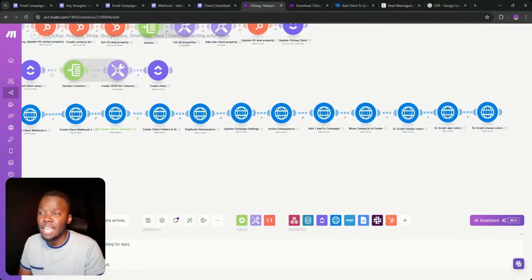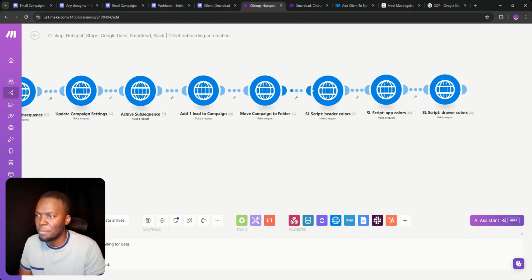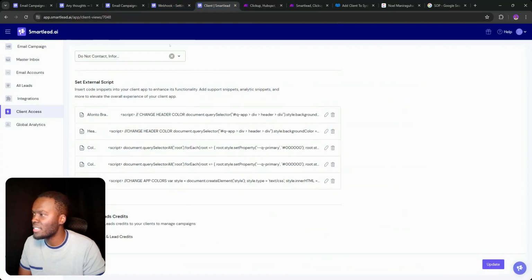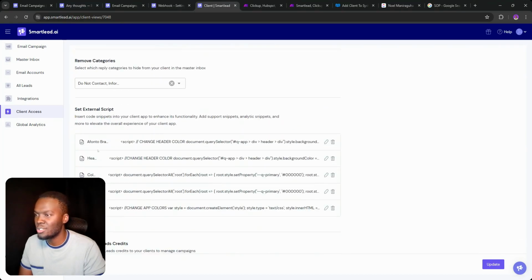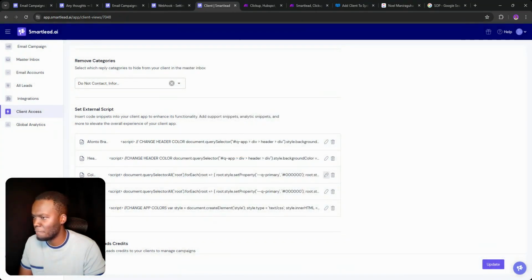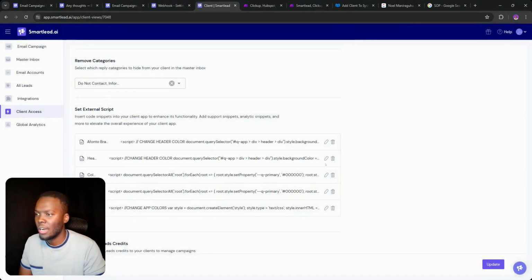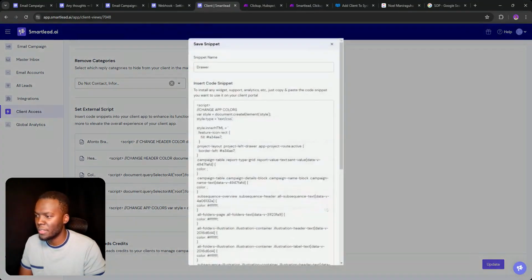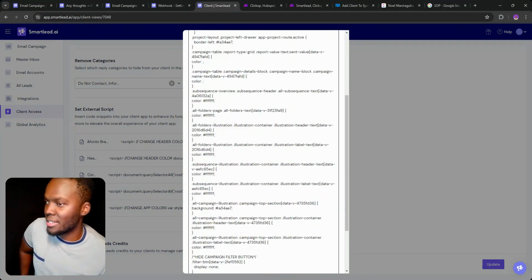And then the last and final thing that we're doing is we are using custom scripts inside Smartlead, and these custom scripts would be coming inside the client access section over here. Set external script. This script, for example, is going to change the header color, change the app colors across everywhere, and do all sorts of different things, right? And this is something that I'm going to be sharing for free in a few days or weeks.